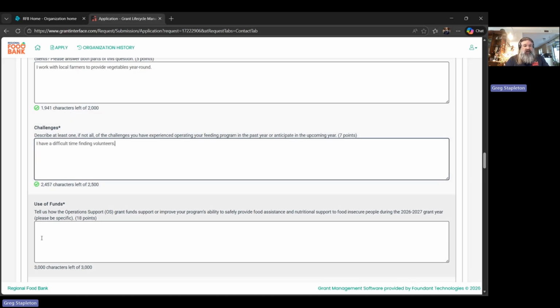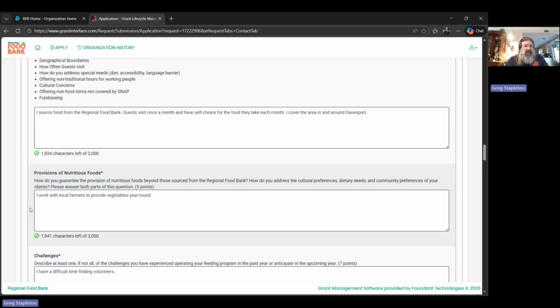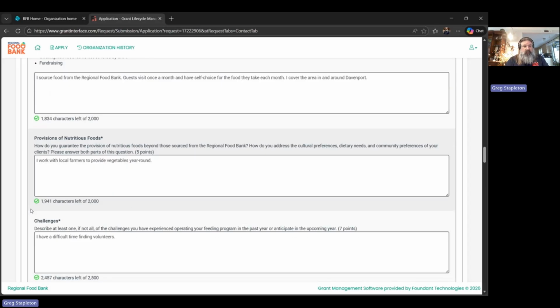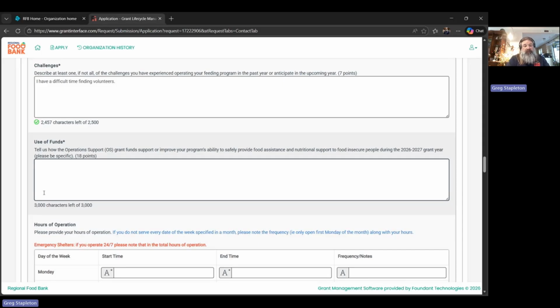Same sort of thing. Tell us how the grant will improve my program's ability. So I am getting it for capital equipment. I'm going to say that I'm purchasing a freezer. A refrigerator. A fridge will allow me to get more vegetables from our local farmers and provide more options to our neighbors in need.